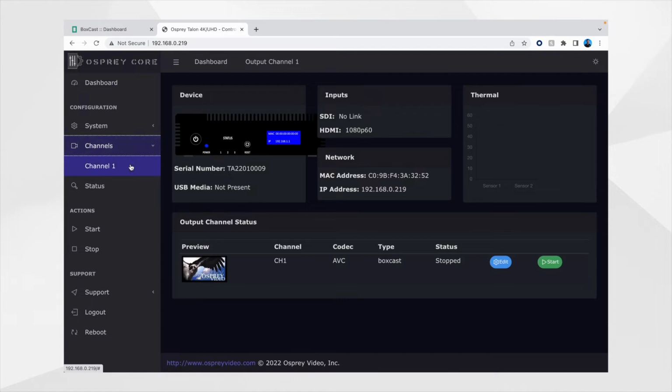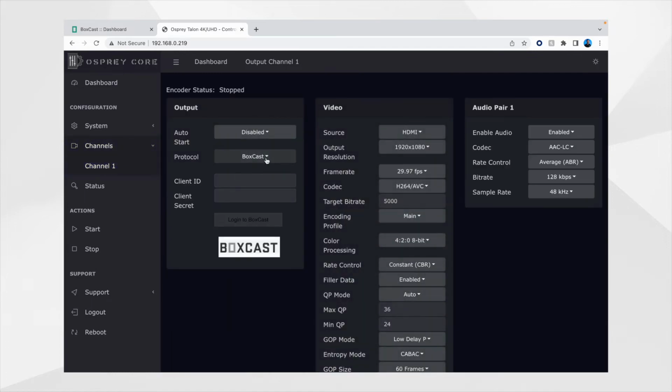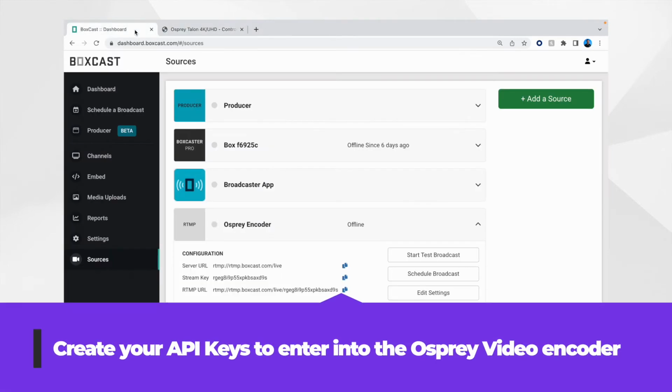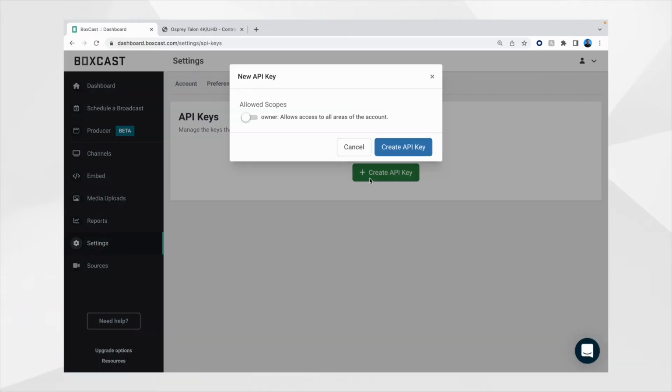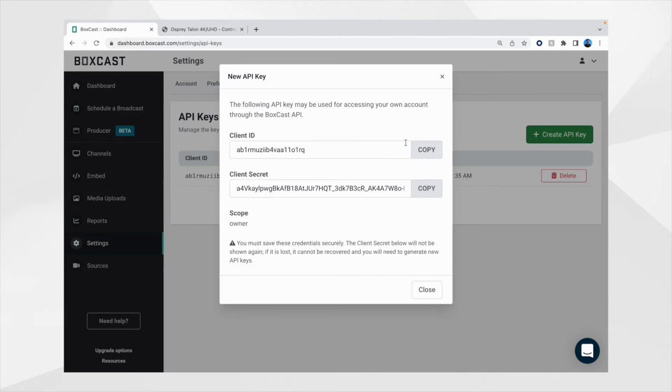Now that you're logged in, click on Channels, and then select BoxCast under Protocol here. Now it's time to go back to the BoxCast dashboard and create your API keys. To find this, go to Settings, API Keys, and click Create. You want to make sure you toggle this option here. Now click Create API Keys.